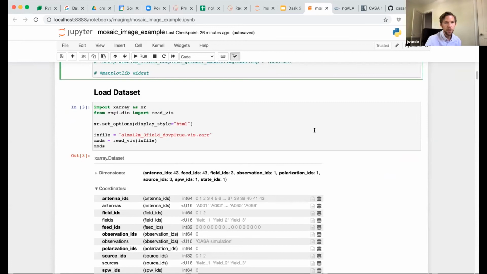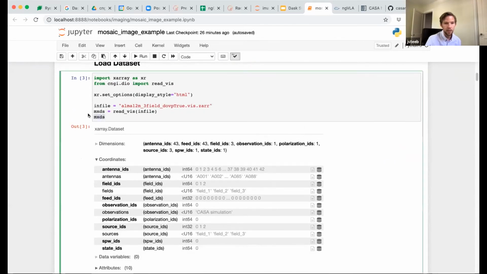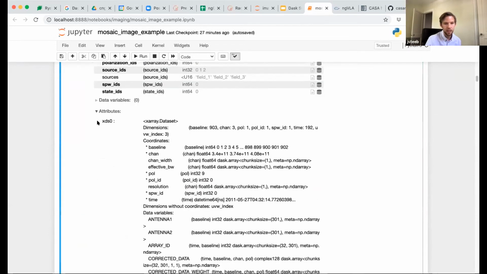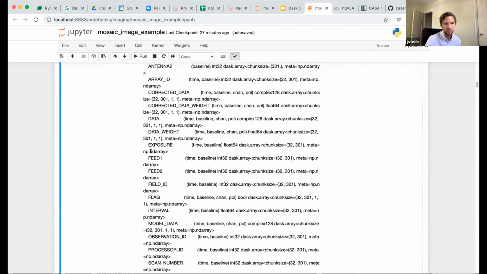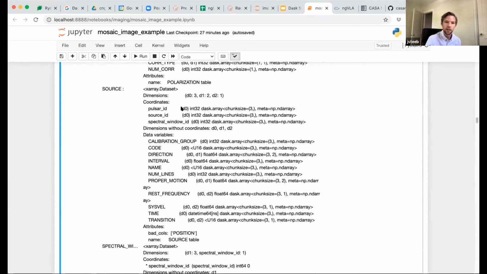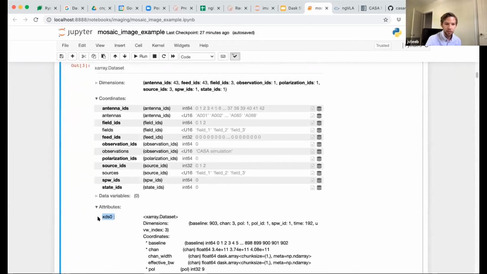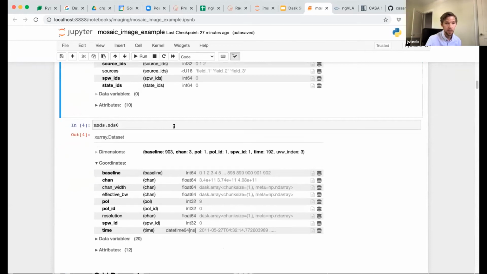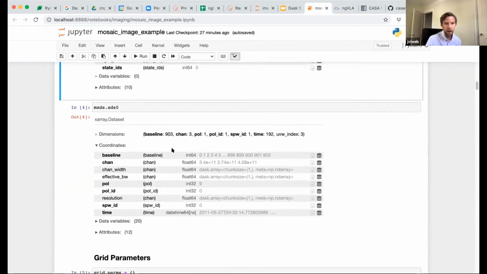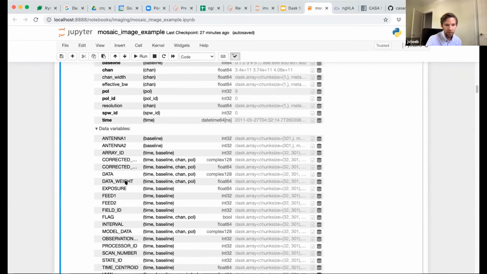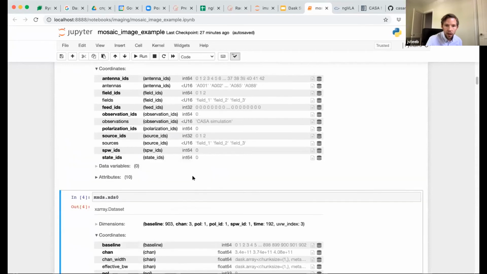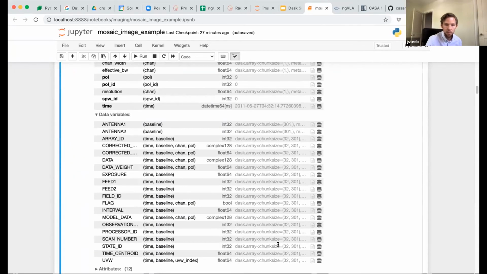So here I'm opening my simulated Mosaic data set, and I'm printing out the MXDS. As you can see in this case, because it's simple and simulated, it has only one XDS in it. Then if I look in that single XDS, you can see all my data variables. I've got my data there.